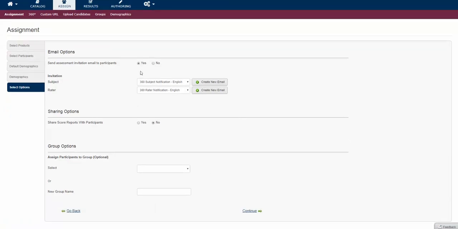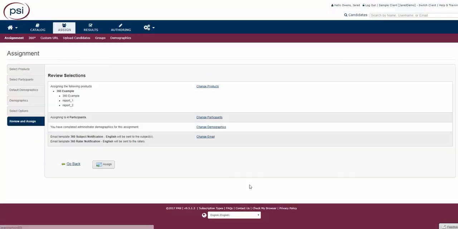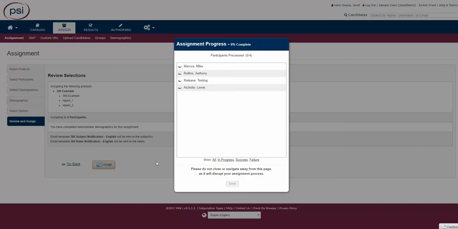And then it asks me, do you want to send assignments? What subject assigned email do you want to show? Rater assigned email, etc. So I'm going to click continue. I'll just take the defaults. And it gives me a little bit of an overview of what I've done, and I'm going to click assign. So Mike, Anthony, release testing, and Lou Alcindor all are going to receive emails from me.